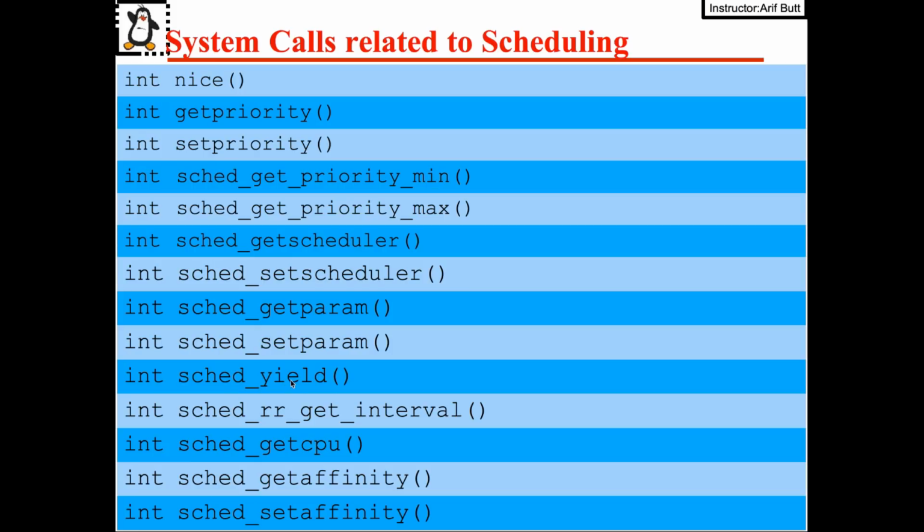sched_yield, as I have already said before, this system call causes the calling thread to relinquish the CPU and the process is moved to the end of the queue. sched_rr_get_interval can be used to get the time slice of the calling process running under the SCHED_RR policy only. sched_getcpu is used to determine the CPU on which the calling process or thread is running. And finally, getaffinity and setaffinity. These two calls are used to get and set the CPU affinity mask of a process.